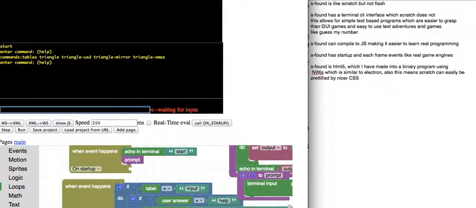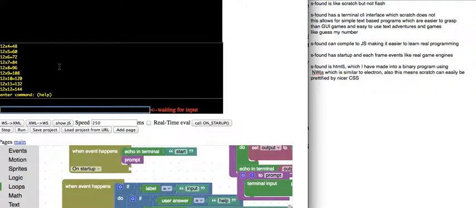Let's type help. Okay, so there are the commands. Let's type the first command, tables. And what do you know, here are the multiplication tables. Let's type the next command, triangle. And there's a nice ASCII art triangle. Let's type triangle mirror. And there is the mirror image of the triangle.